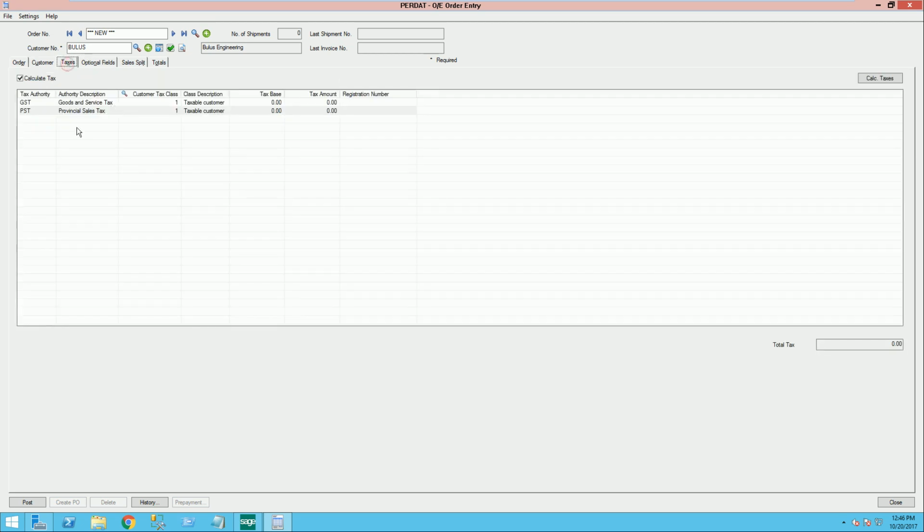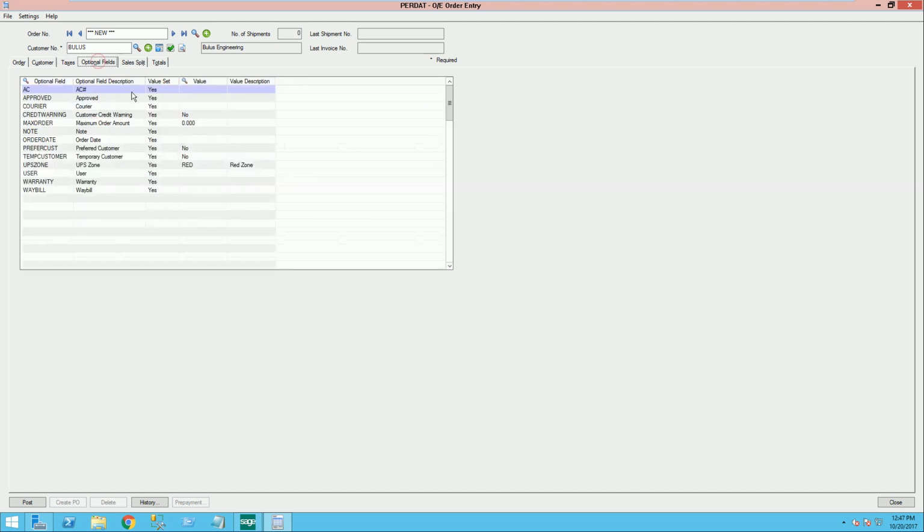Okay, then we'll go to the taxes. This is where you specify your taxes. In Sage 300 you can have multiple taxes. Then under the optional field, if there are other things that you would like to include that do not come standard with the solution interface, you can have them included there.